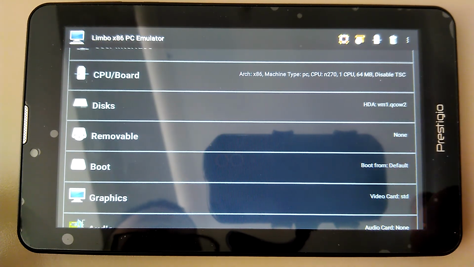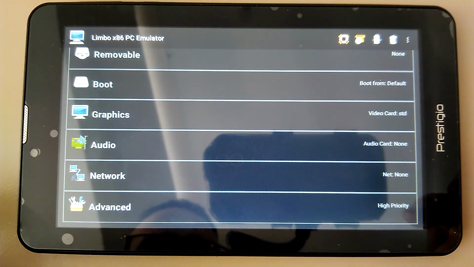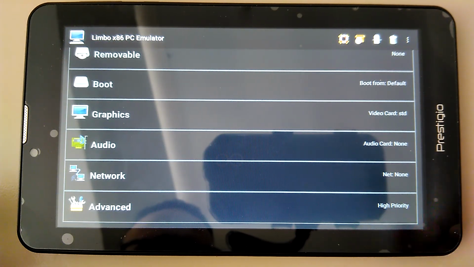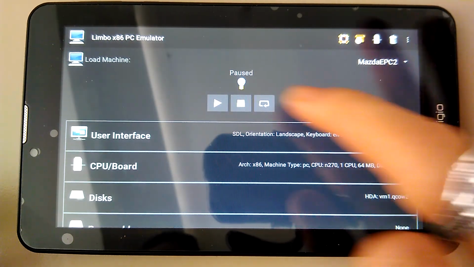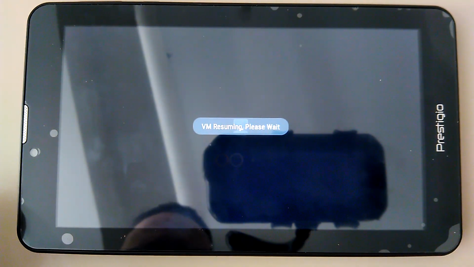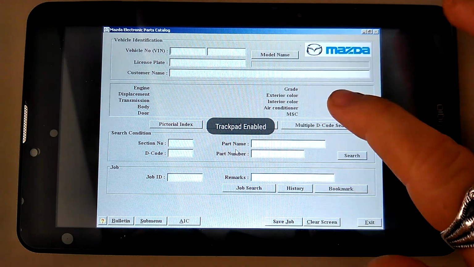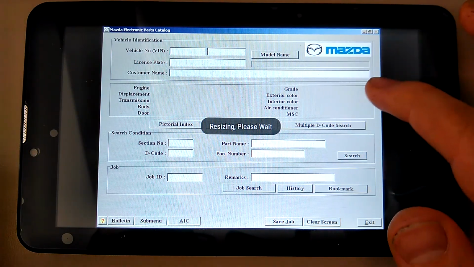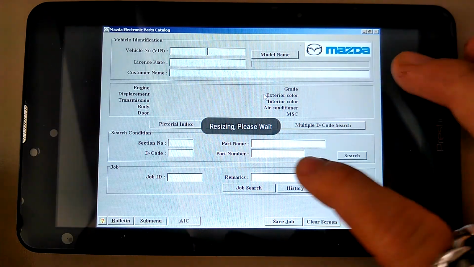Of course, I have chosen the hard disk image, which I copied to the tablet, and this is the only other change I did: high priority. So this VM has a high priority now. I'm actually starting it, and that's it. It's already started. Nice, huh? It's fast to start, about the same time to pause it.